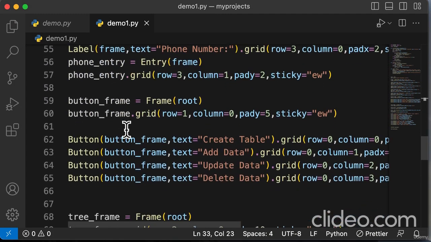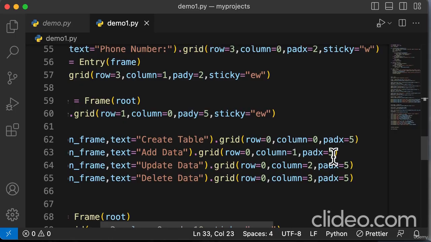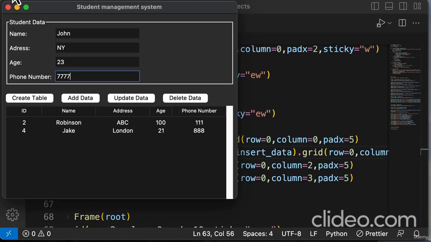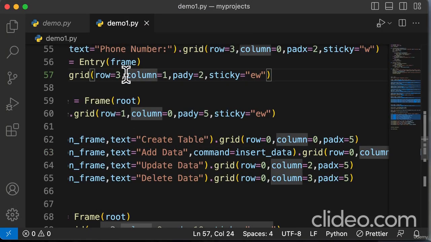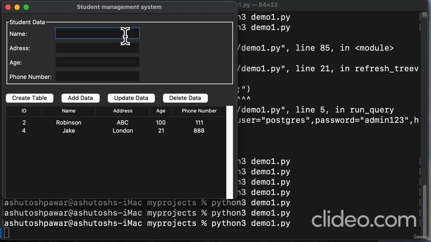So in order to trigger that action, we have to go right up over here where the add data button is. And over here, we also have to mention the function which needs to be triggered. So I'll give a comma and say the command would be insert data, and that's it. So again, I have to rerun this app. Go back to the terminal, run this code. Name is John, New York, 23, 777.